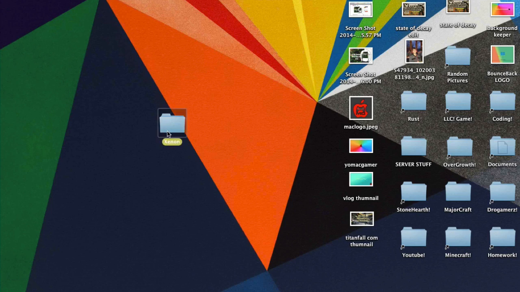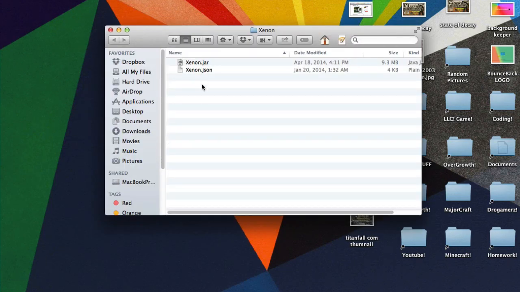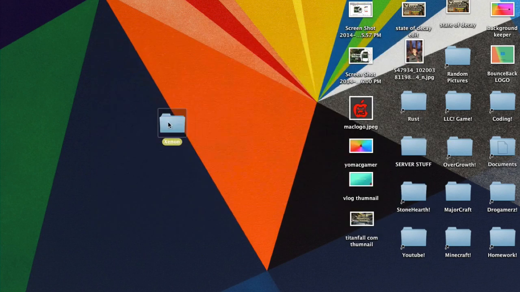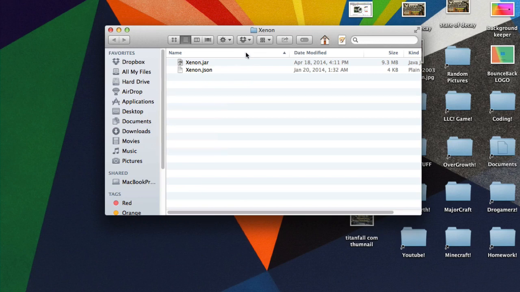So when you get the Xenon folder, you want to double click it. And it should have a .jar and .json file inside of it. If it has a README inside, I mean, this is not me, but if it has a README or anything weird like that, drag it out.